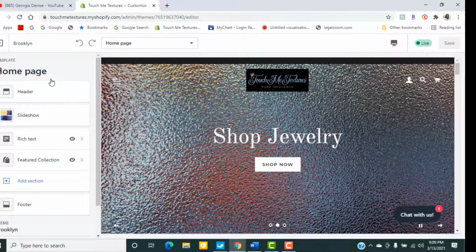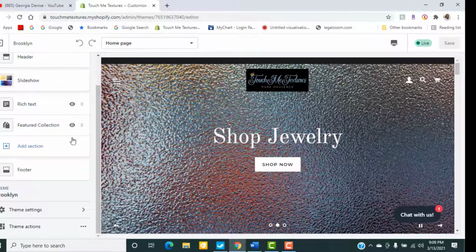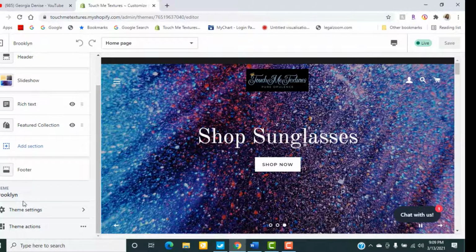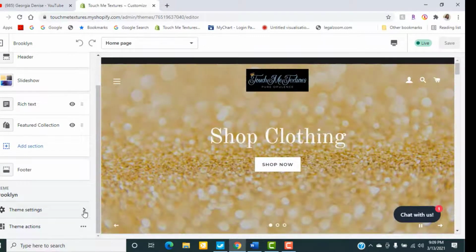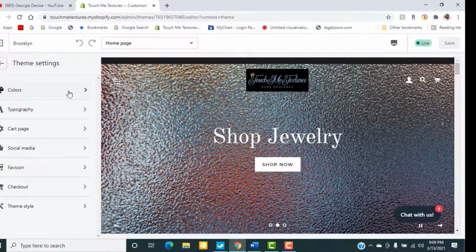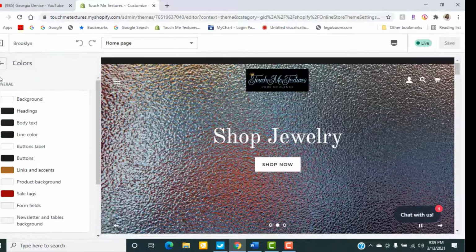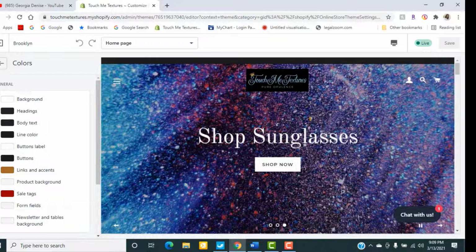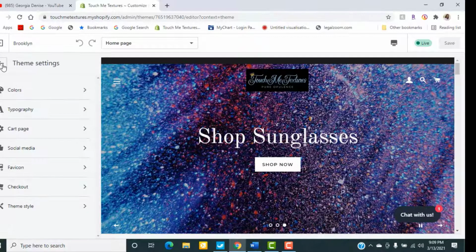You would come over here to the left and scroll down a little bit. Then you see where it says theme, and I'm using a Brooklyn theme like I told you. We're going to click on theme settings. Just click on the little arrow next to theme settings, and it's going to take you into another page. If you remember when I showed you how to change the background colors, you would come into the one that says colors, and then from here you would change your colors, and so forth. But we're not doing that. We want to change the font.